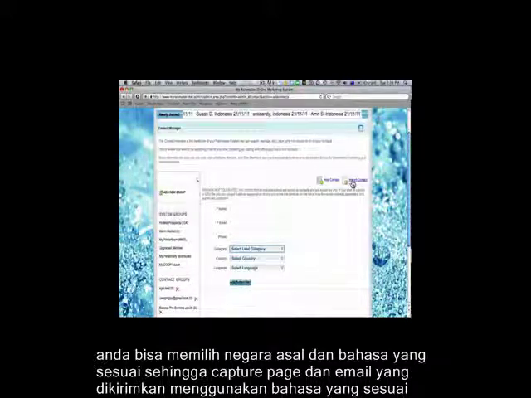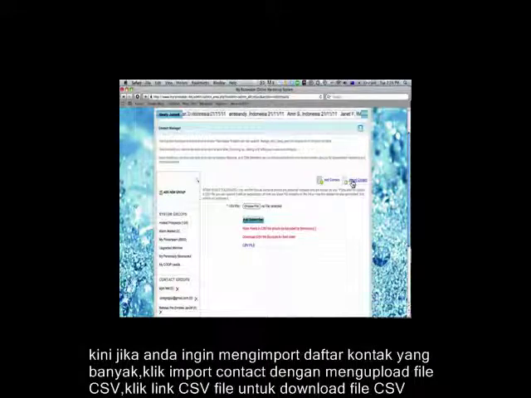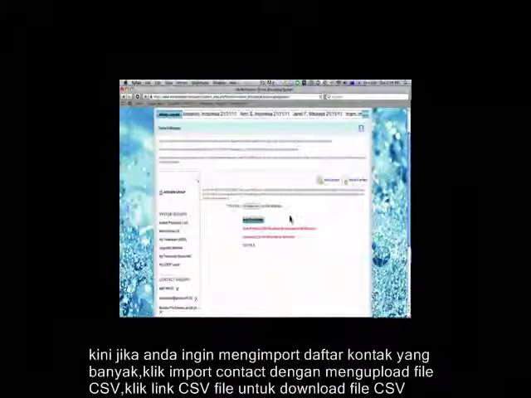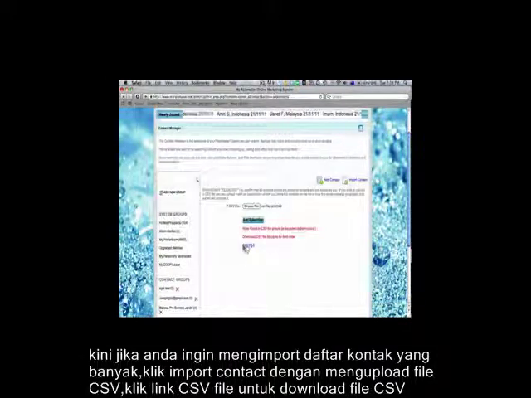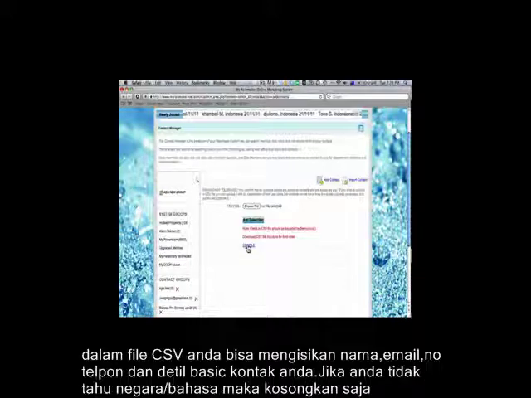Now, if you want to import a lot of contacts, you can use the CSV file that we have created. The best thing you can do is download the CSV file. You just click here, click the CSV file, and you'll get email, phone number, and just the basic fields of the contacts that you're uploading. If you don't have the country or the language, just leave it blank, and it will default to English, and they can select their own language later on.